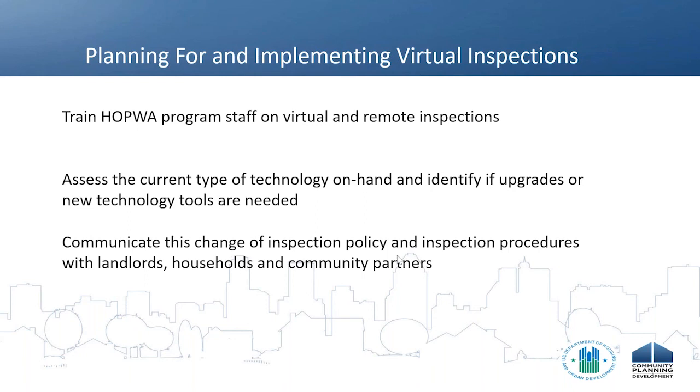One last point about communicating policy changes. If you're part of an HIV planning council, or you work in a local planning group like the continuum of care or similar, make sure you're communicating any policy changes, because other programs have similar changes, not the same as HOPWA. But it's good to make sure that you're letting your partners know how inspections will be completed going forward and any changes that affect housing clients.